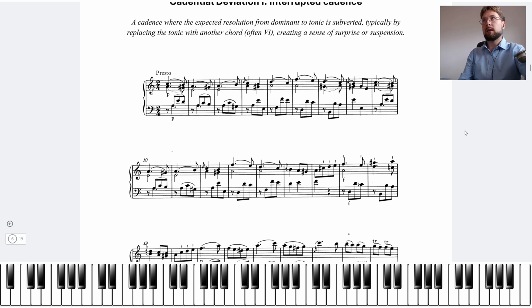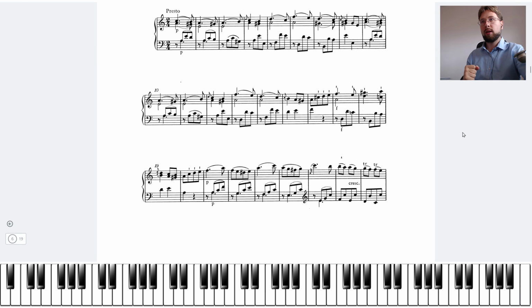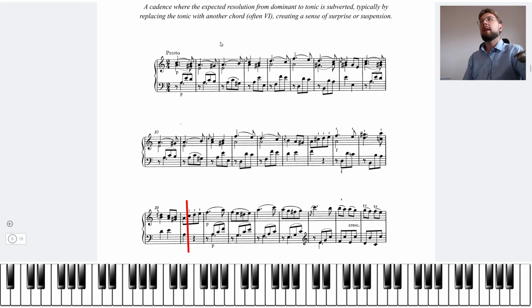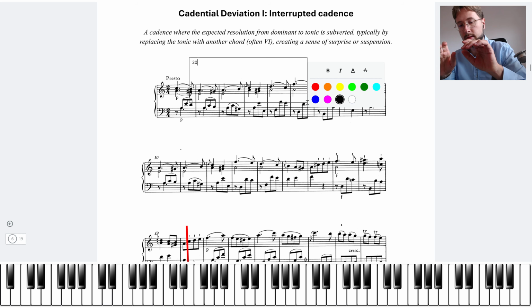First one is interrupted cadence. So let's see if we can see it. This phrase really looks long, so let me play it. Right, that's where it ends. It's 20 bars. We've got 20 bars. Now, in this case, it's 20 because the actual nominal number of bars doesn't represent the real numbers.